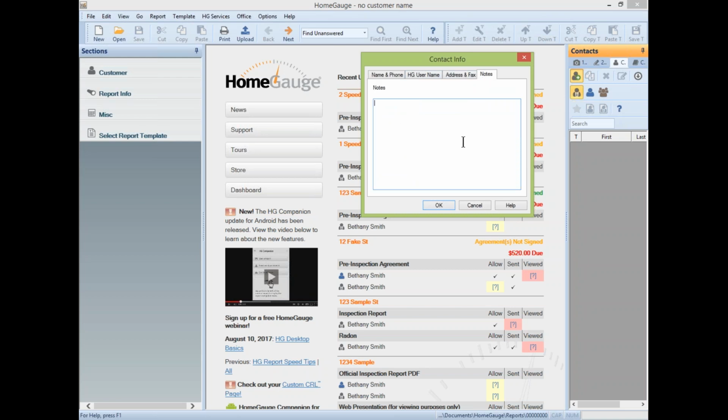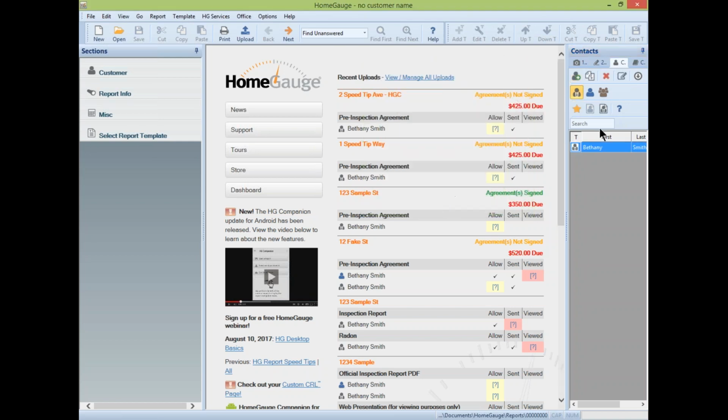And then this little notes section here is actually just for you guys. If you want to keep up with your real estate rep's birthday or kids' names or their favorite color is green, whatever you want to keep up with, you can keep it in the notes field. It's kind of like a little tickle file. Once you hit OK, you'll see them coming up in your contacts panel here on the right.